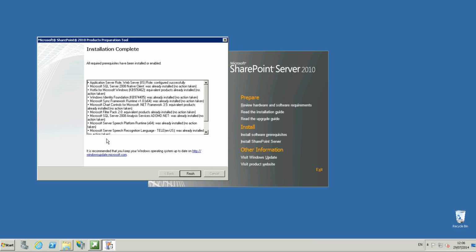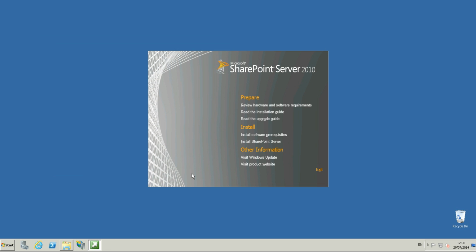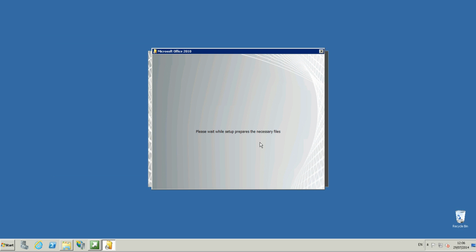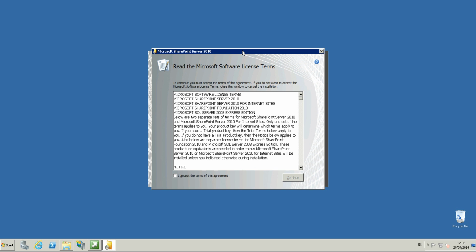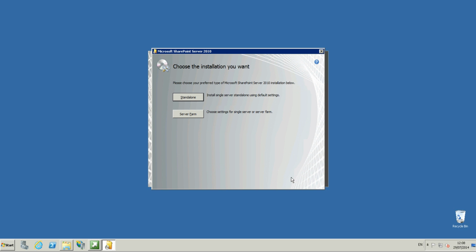Okay, so after a few minutes, the installation is now complete. So we're just going to click on finish. And now we are going to install SharePoint Server. So click on the link on the splash screen. And then we will need to enter the product key. Once you have entered the key, you just need to click on continue, and then you have this window. So we are going to accept the terms and click continue.